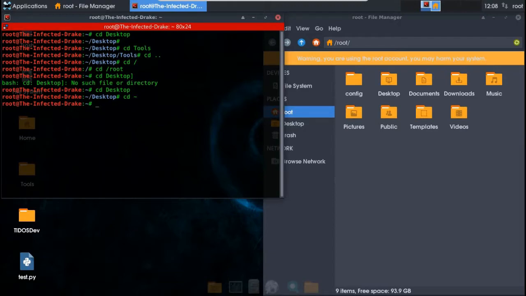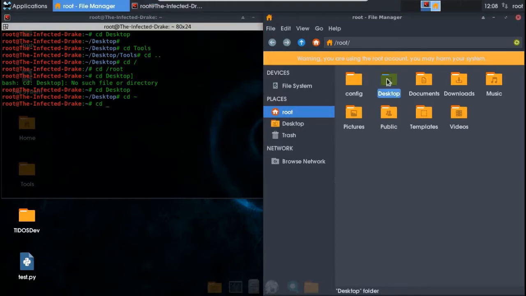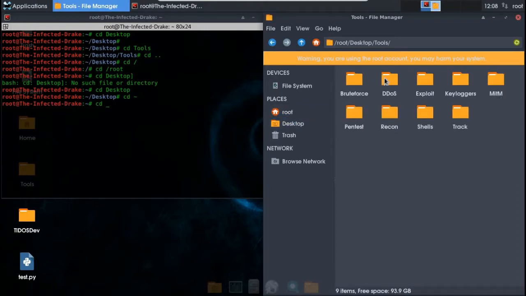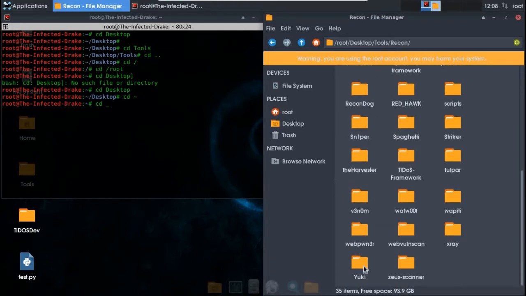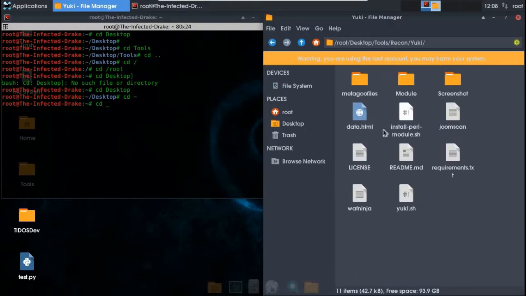Also, we can use cd to move to a directory by using an absolute path. This means that we write out the entire path of the directory we want to move to after cd. Okay, so let me give an example. For example, I want to move into this. First desktop, then I want to move into tools, then into recon, and then into uk. Fine, I want to move into this.